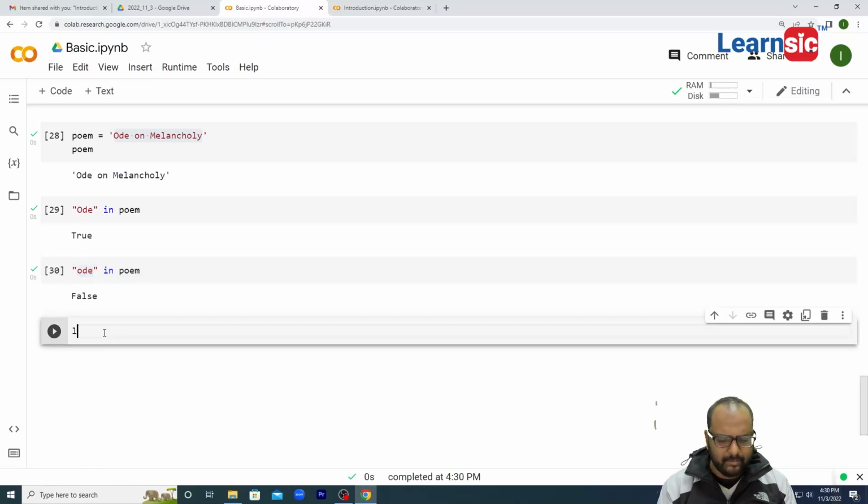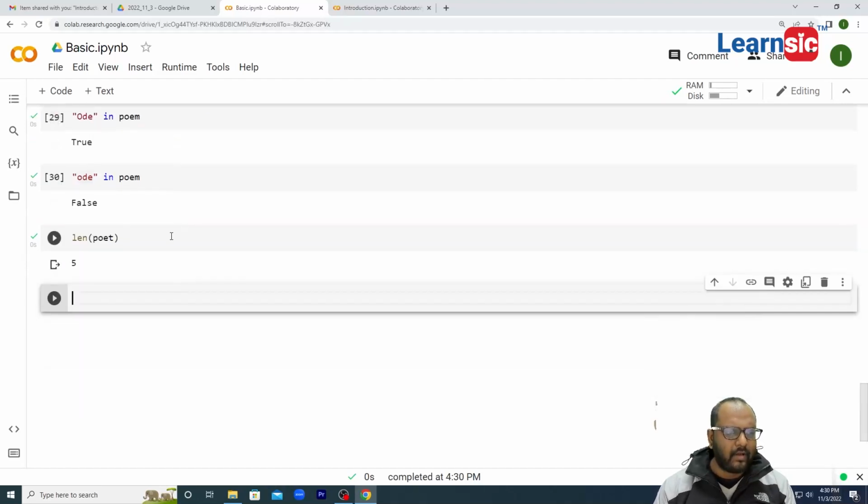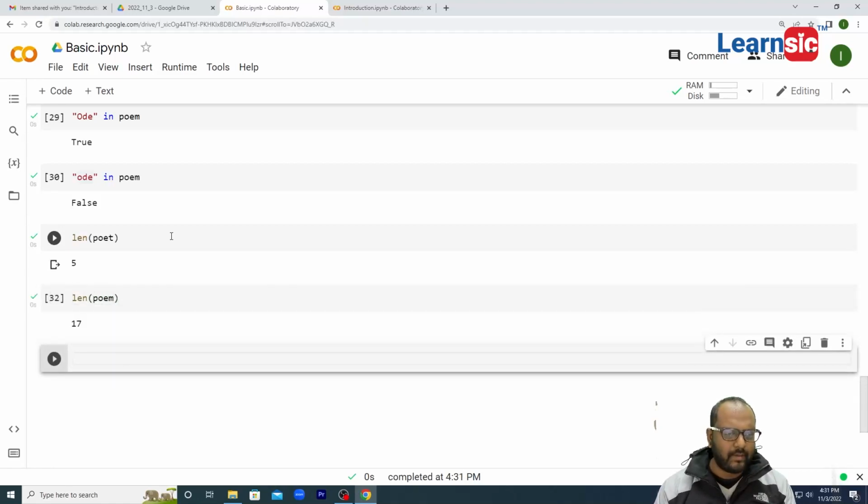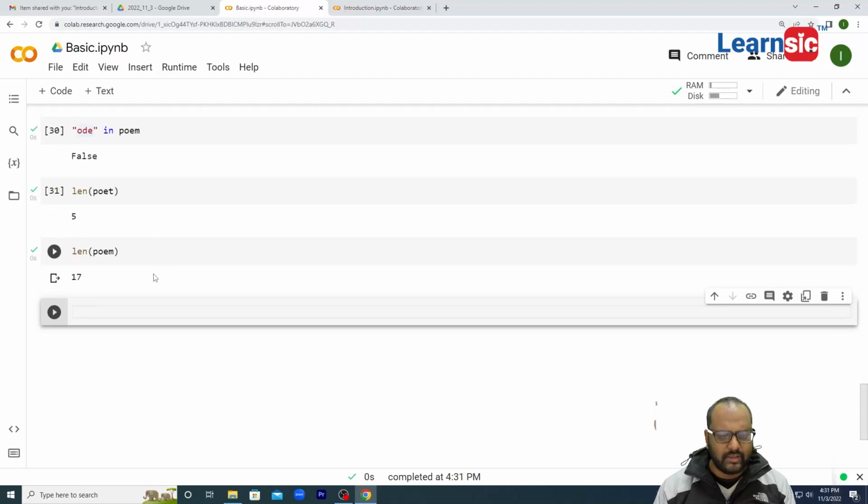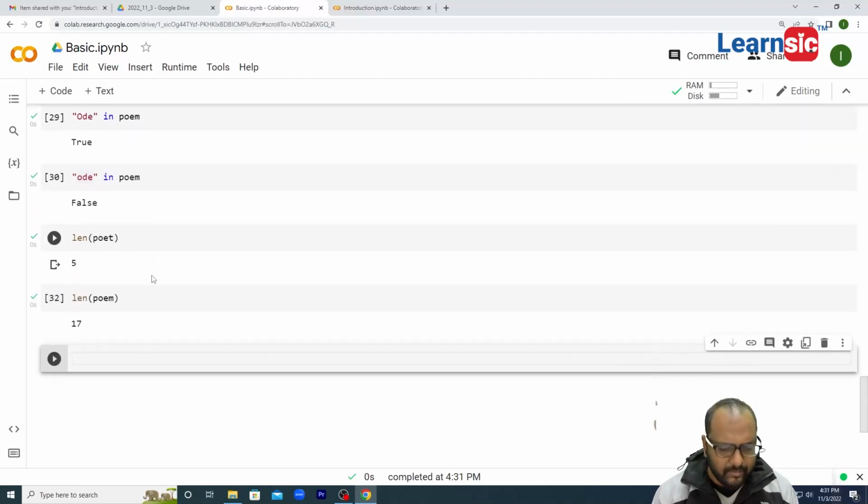We can also measure the length of poet and poem. So the length of poet is 5 and the length of poem is 17. This includes the spaces and everything.